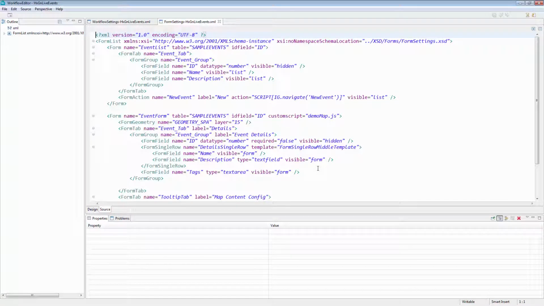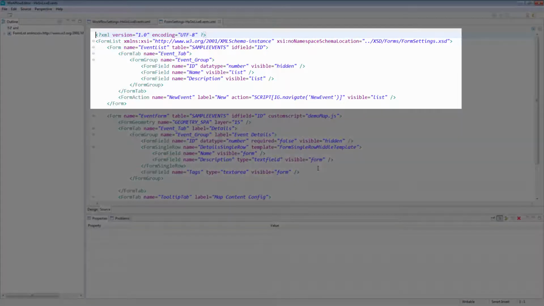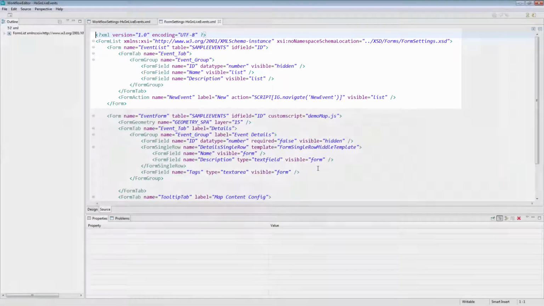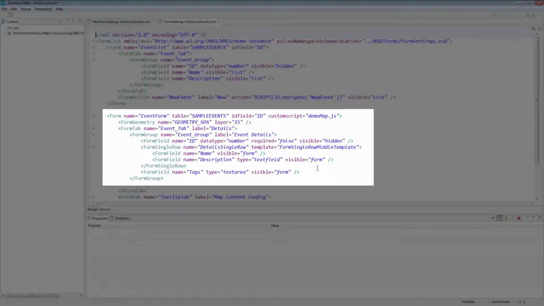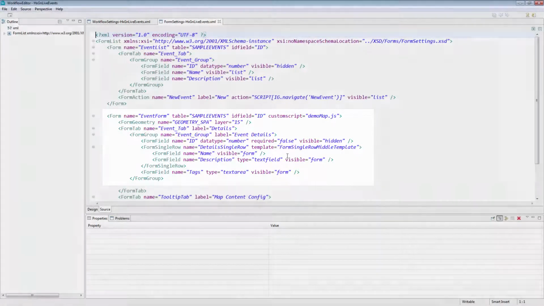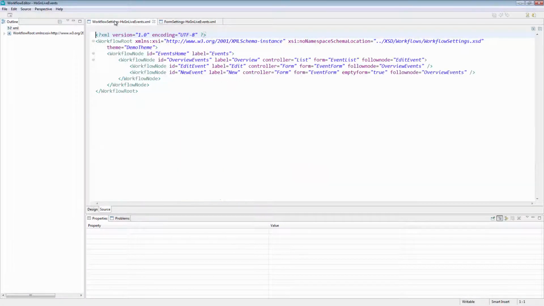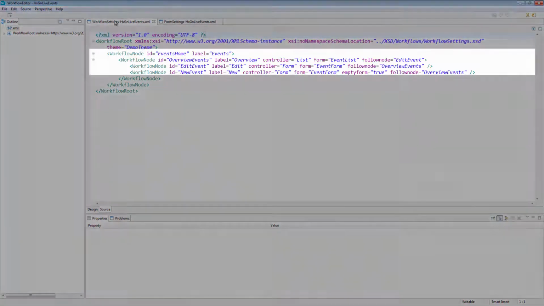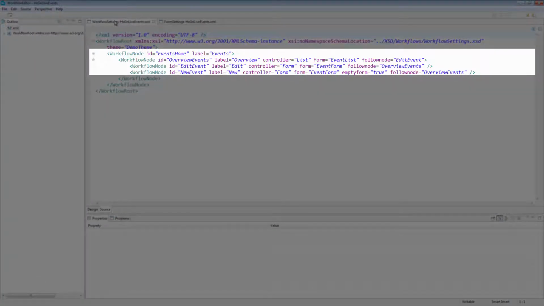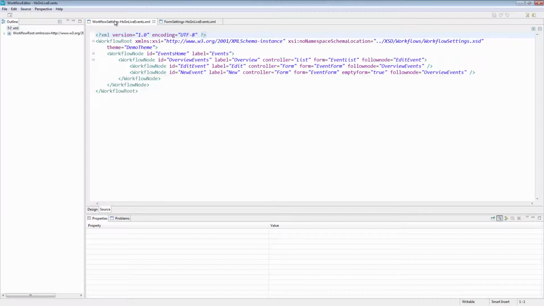To make this a bit easier, we have pre-configured a simple workflow. In this workflow, two forms are used. The first form is the Overview, or Event List, and the second form is for the Detailed View configuration with all the fields needed to create an event. There is an Overview node to see the already captured events, one node that allows editing existing events, and another node to create new events. Let's have a quick look at the client side to see the result of the basic configuration.